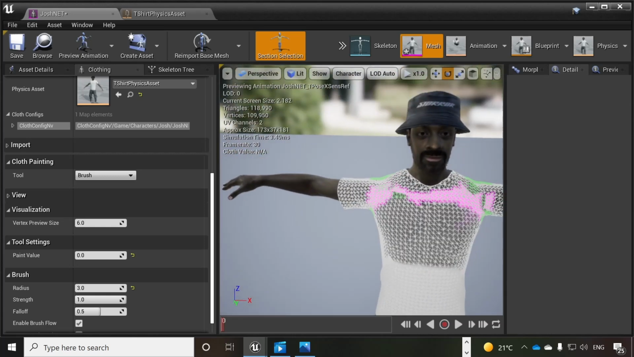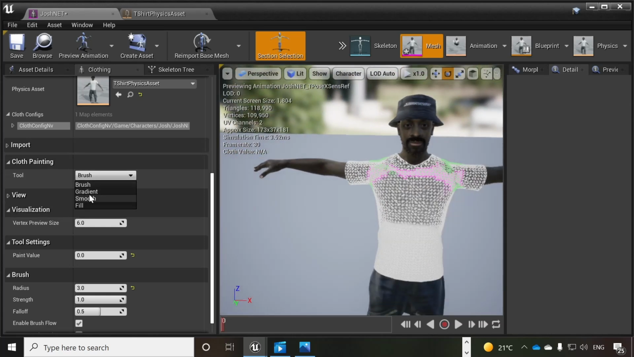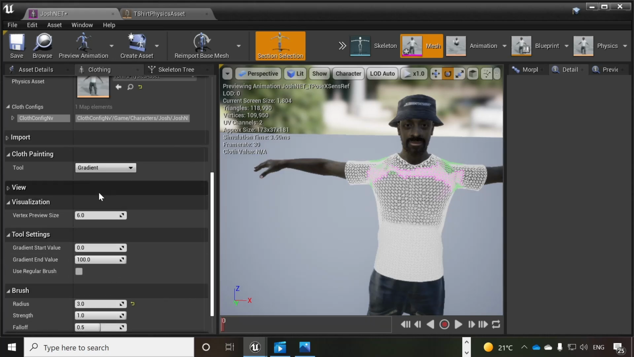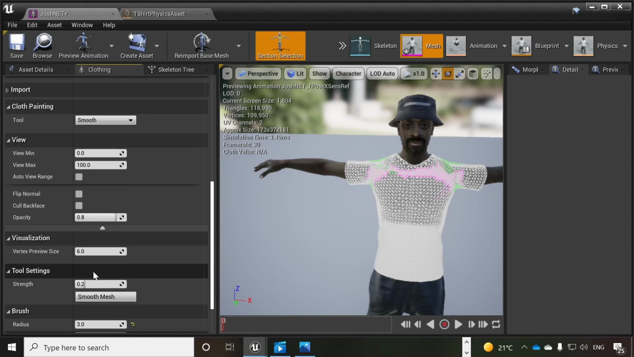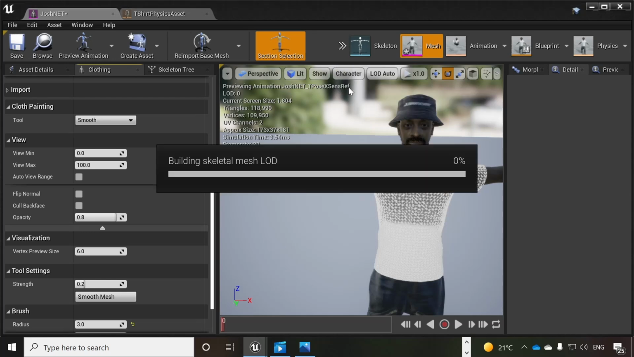Okay, I'm somewhat happy with that. Let's go smooth mesh. I pressed on gradient. Smooth mesh. And now let's see what we're working with.